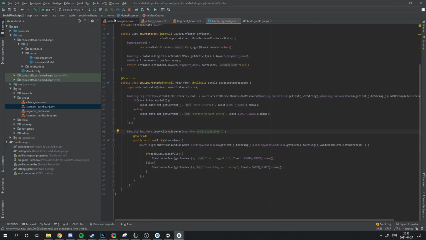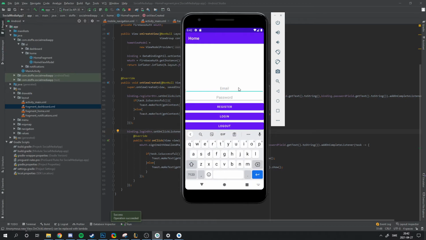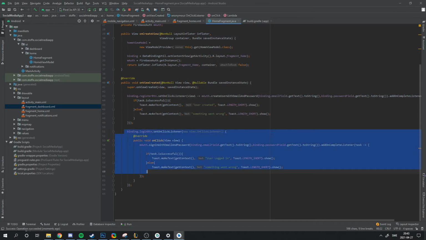And let's try it out. So now I don't remember my email. Test email at gmail.com abc123. Let's try to log in. Something wrong happened. That's because we aren't registered. So let's try to register. User created, and let's try to log in. User logged in. So this is working.